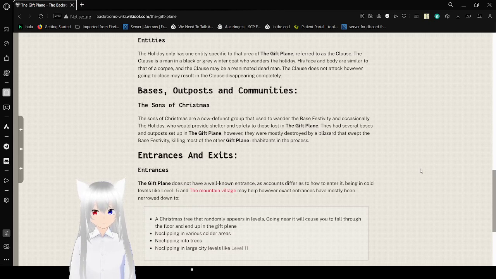Bases, outposts, and communities. The Sons of Christmas. The Sons of Christmas are now a defunct group that used to wander the Base Festivity and occasionally the Holiday, who provided shelter and safety to those lost in the Gift Plane. They had several bases and outposts set up in the Gift Plane, however, they were mostly destroyed by a blizzard that swept the Base Festivity, killing most of the other Gift Plane inhabitants in the process.